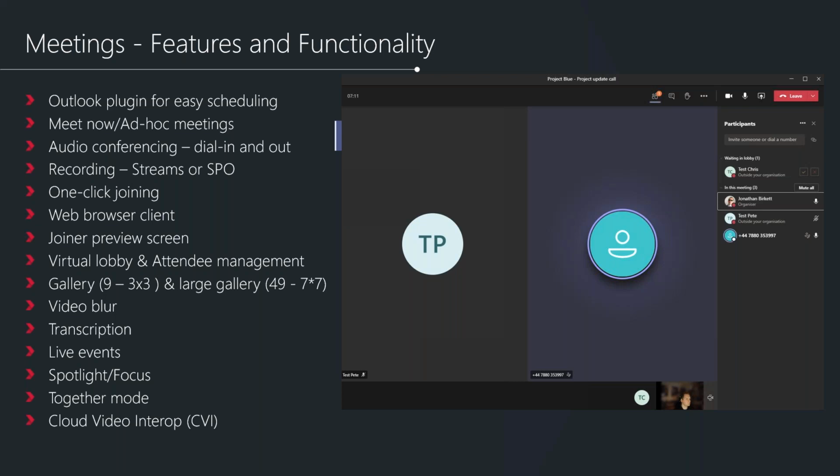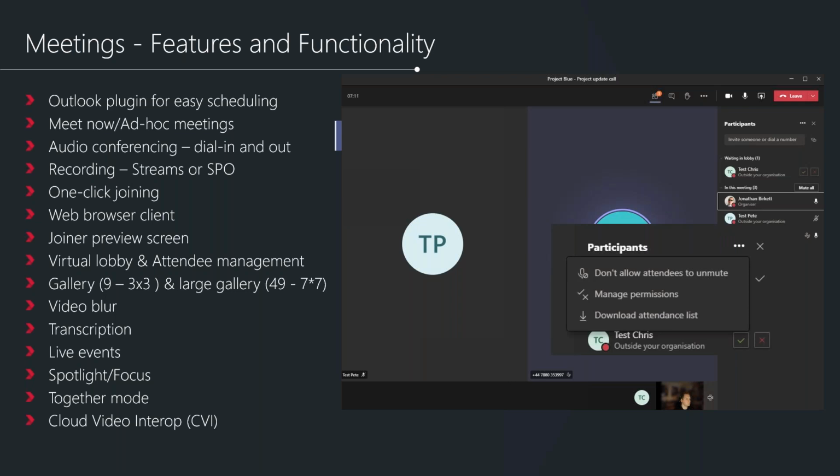As I said, it's very similar to other online services. These are some of the things you can do to participants or to attendees of the meeting. Again, for larger meetings, being able to lock everyone into mute mode is a nice to have and helps your meetings run smoother. And also downloading the attendance list.